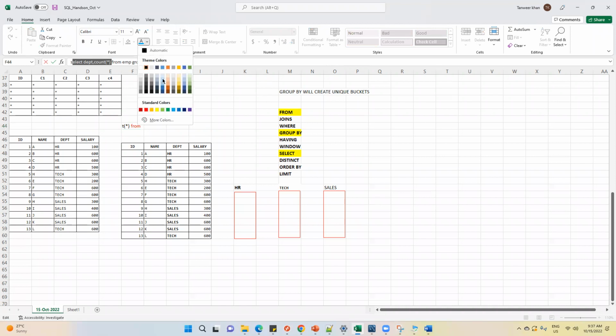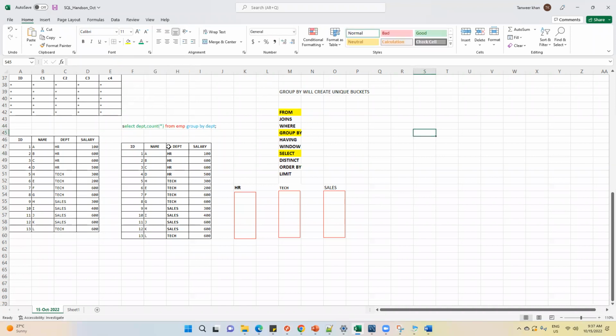In select, you are telling the SQL engine that I want department. Now listen very carefully. This is confusing. Select is like your dining table. You will serve the final prepared food. You are telling that you want department, right? Now, these three buckets are created by group by department, and this is your original department column. Now tell me which one you will show. Will you show this column's values, or these three values? Which one?